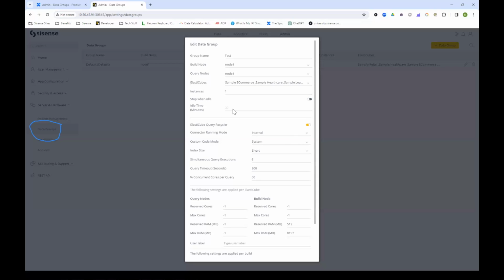How many instances could be in a data group? The instance corresponds to the number of Kubernetes pods or services that will be responsible for processing queries related to the ElastiCube. By default, it's 1. In a multi-node setting, you could increase it to 2 or even higher.